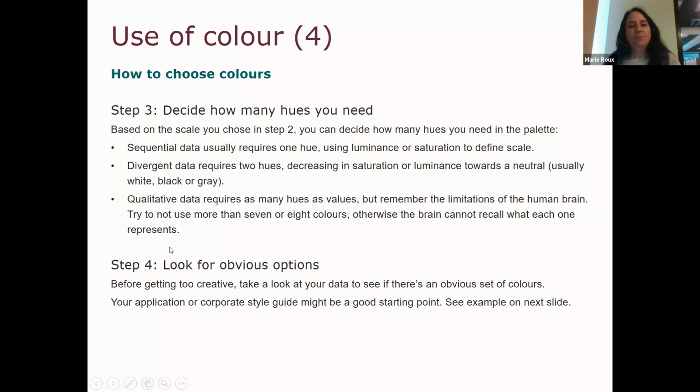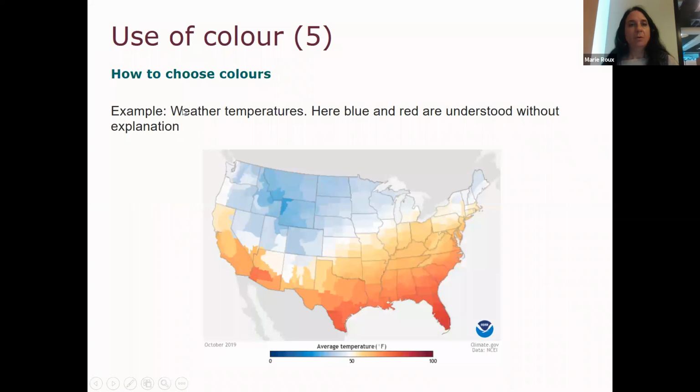So then step four will be to look for obvious options. Before you start to get too creative in looking at colors, just see if your data isn't very obvious about which colors you should use. This is a good example of that. If you look, for example, at weather temperatures, it's very explanatory that blue and red and different shades of that will be used when you look at weather temperatures.